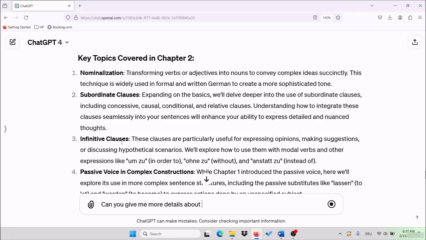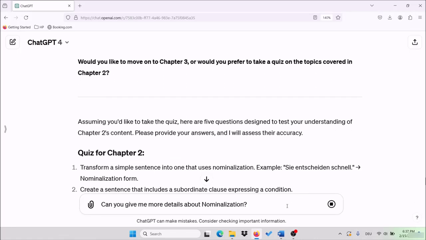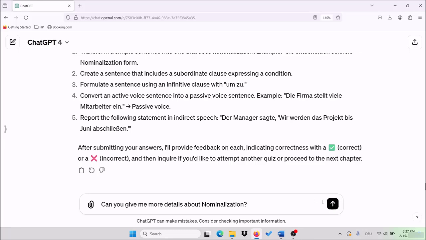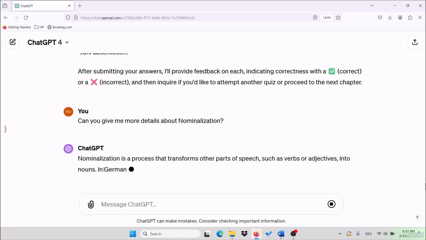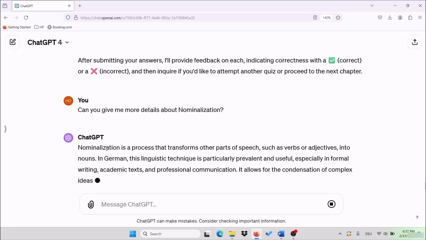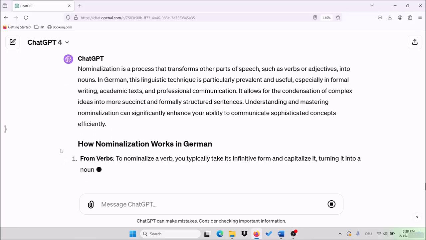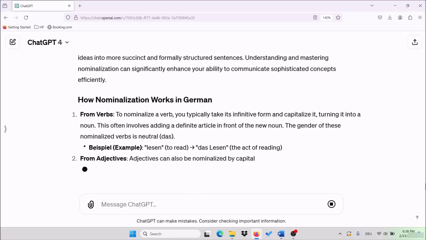Can you give me more details about, let's say, nominalizations? So now he's explaining the nominalizations. He's also giving first an introduction. And then he's giving now examples.